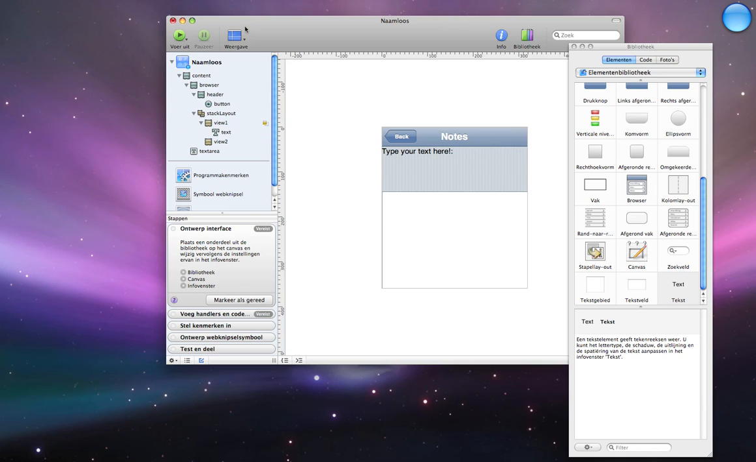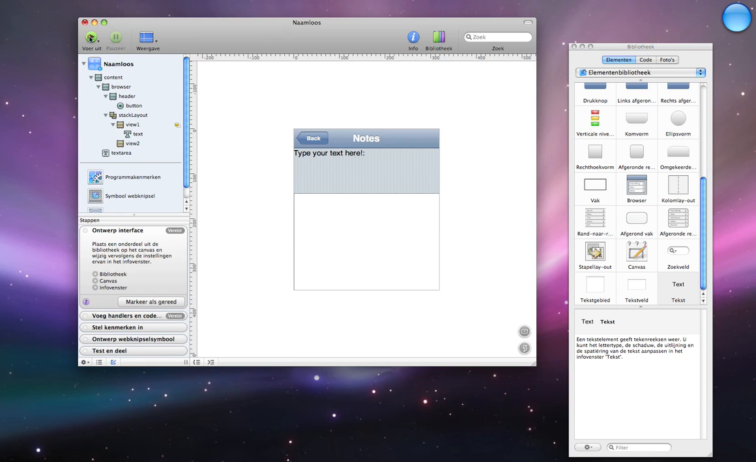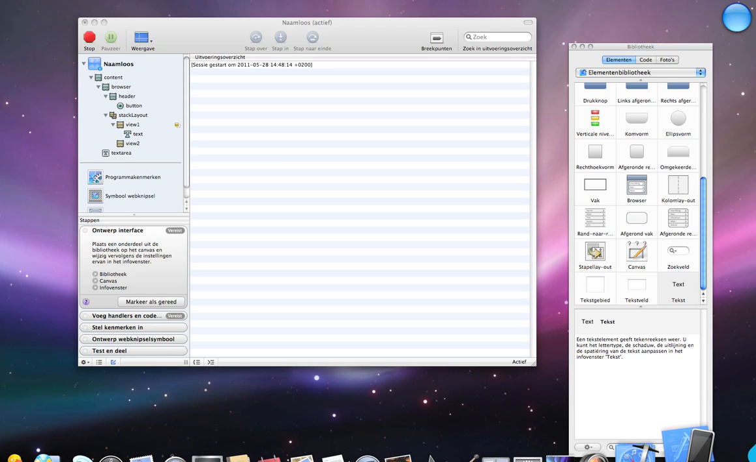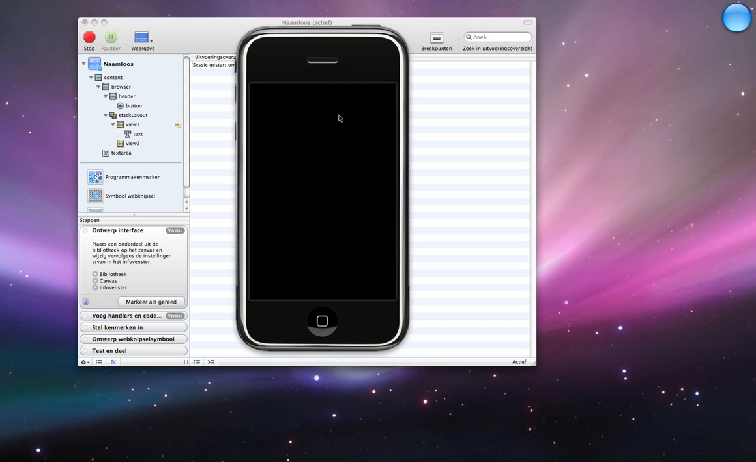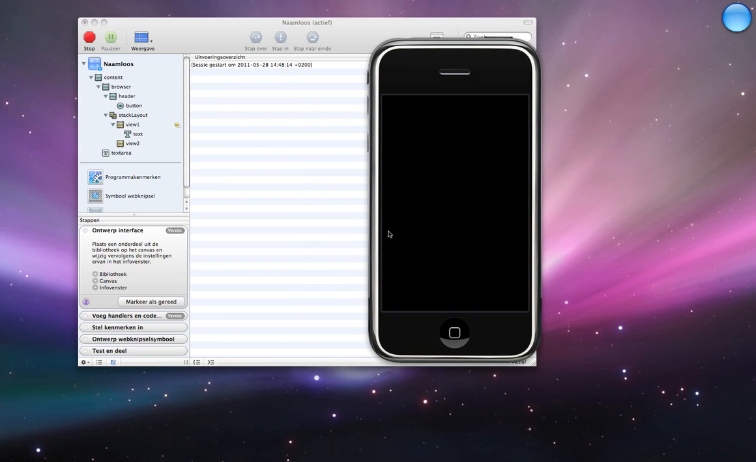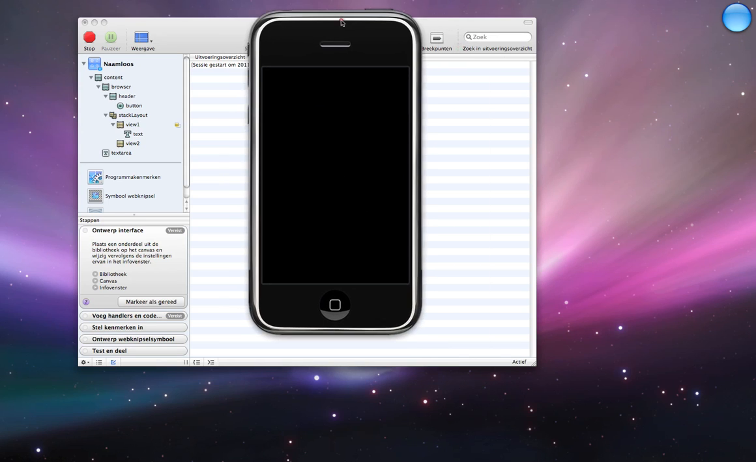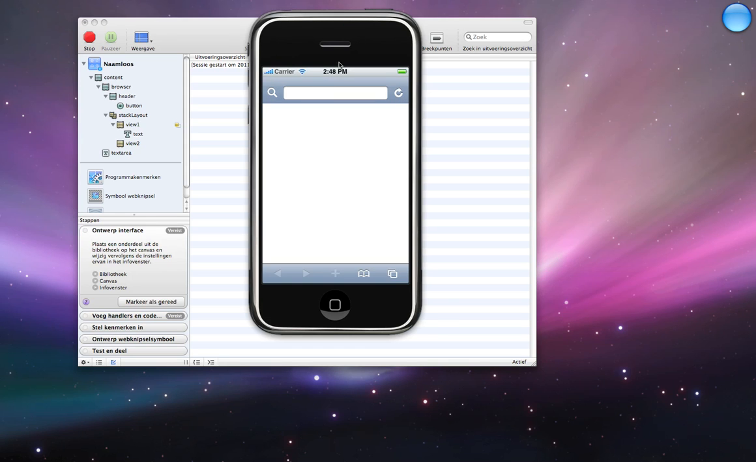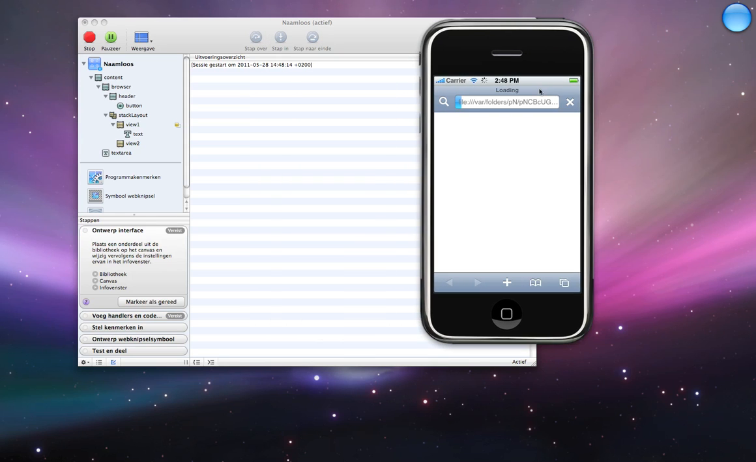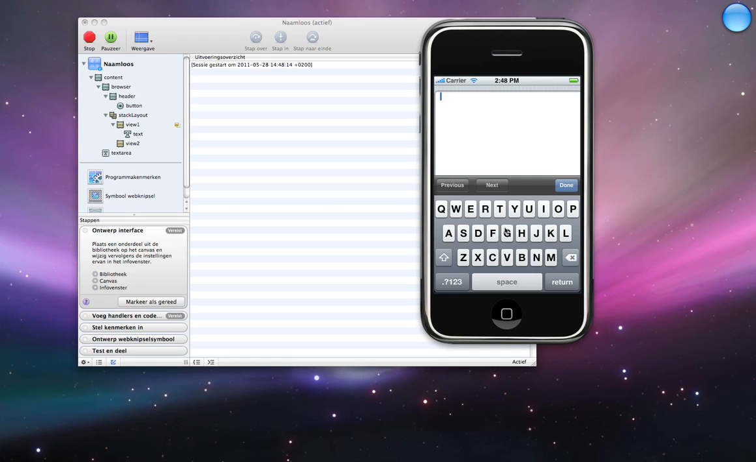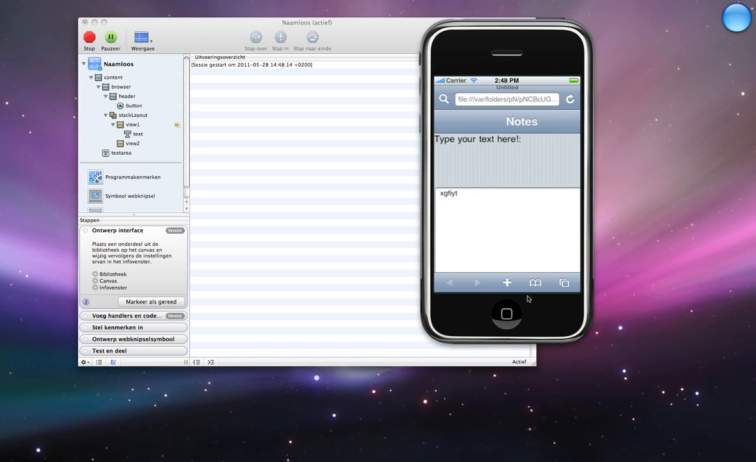And when you press run, the iPhone simulator will open up. Now the iPhone simulator has to load. Now it's opening up Safari, and then it's opening up your web app. This is what it's going to look like on your iPhone. And in this box you can type anything. And done. Then it's still there.